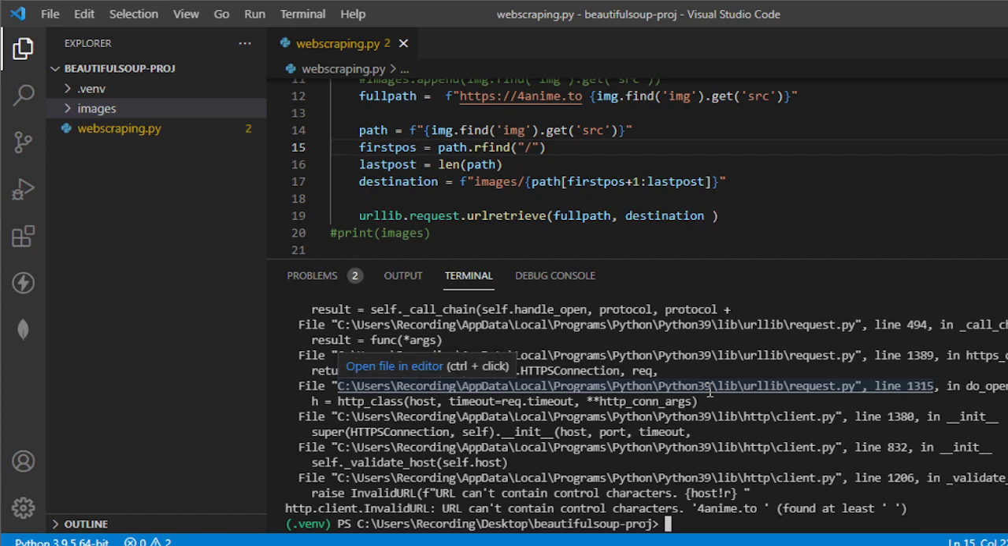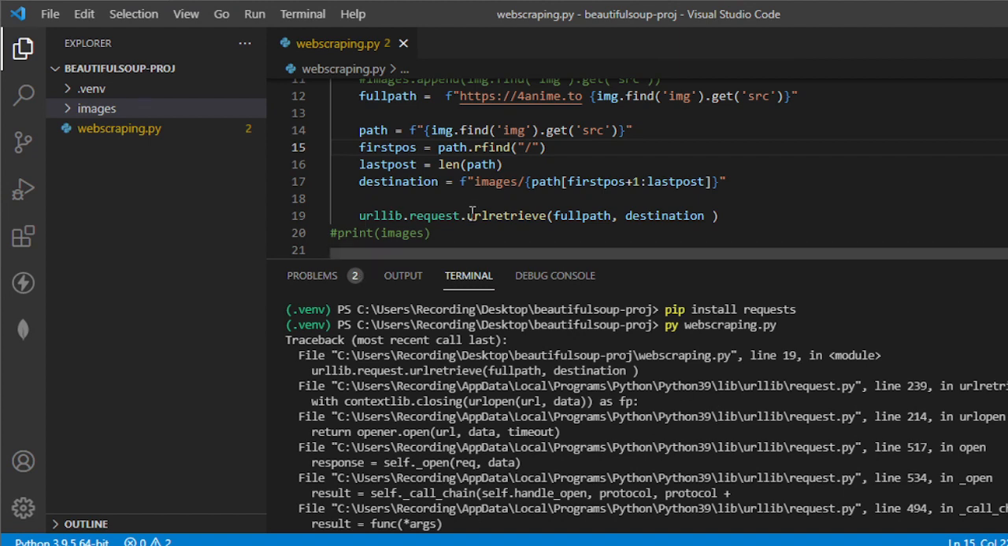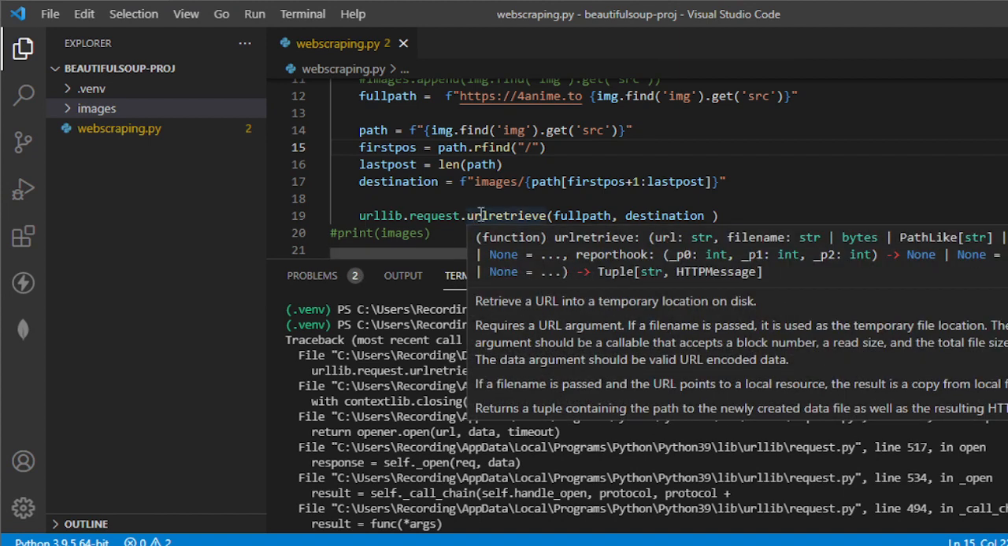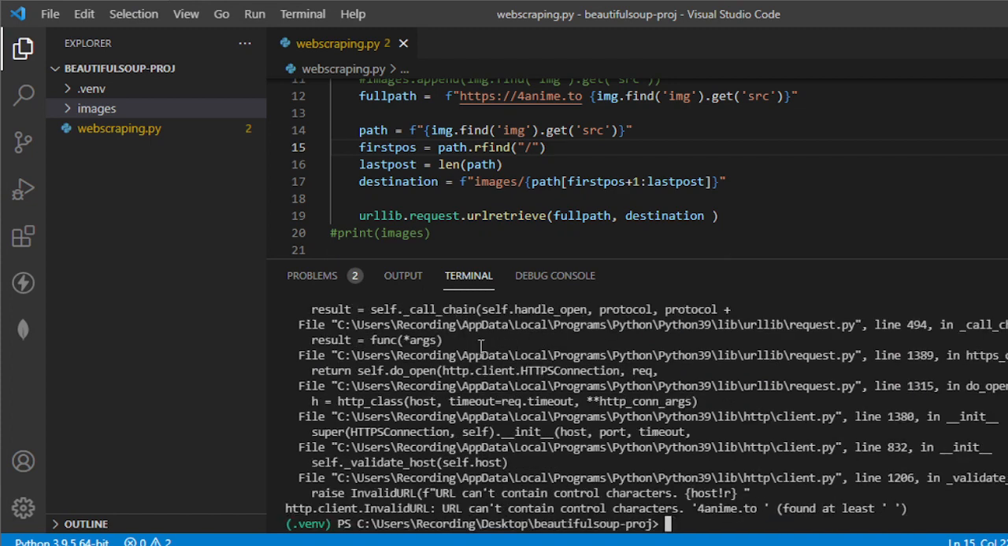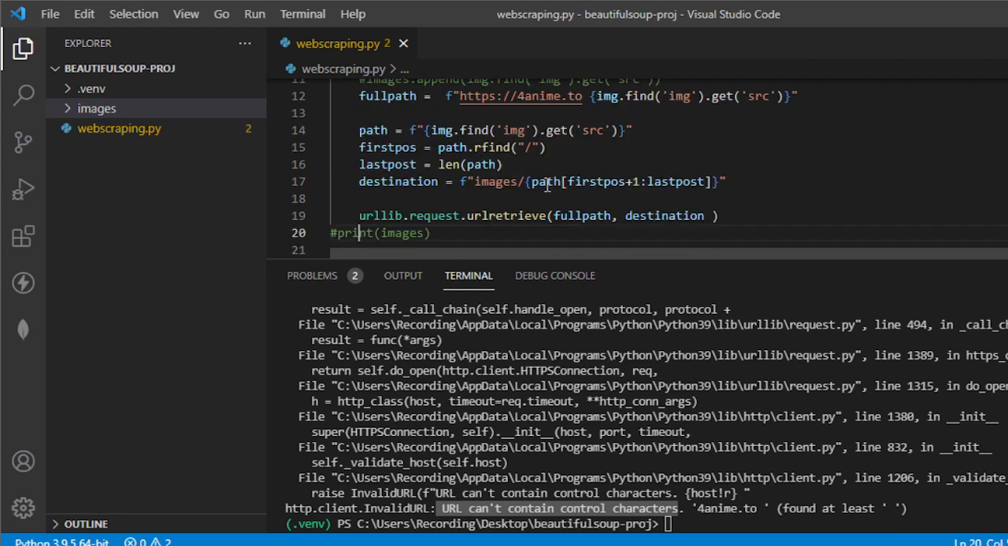Now this is one of the cases that we're experiencing. If you're extracting using URL retrieve, most of the time there's an issue wherein an invalid URL can contain control characters. So just to make sure, we need to print our full path. We need to ensure that our full path is correct, because it says invalid URL, and this is from anime.to. We're going to check if our full path outputs the correct path.